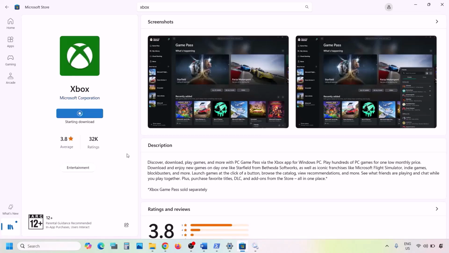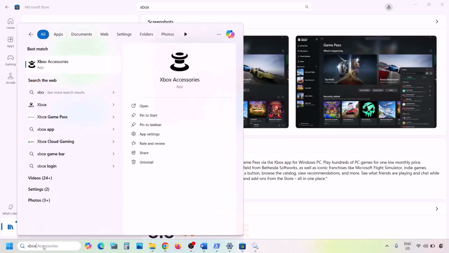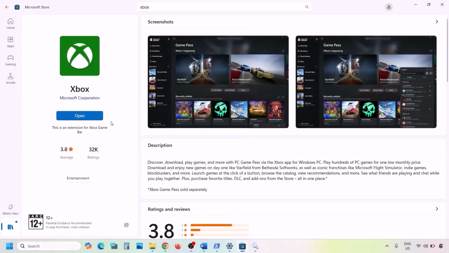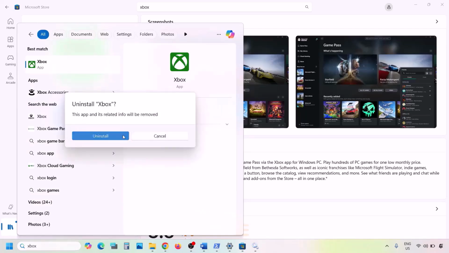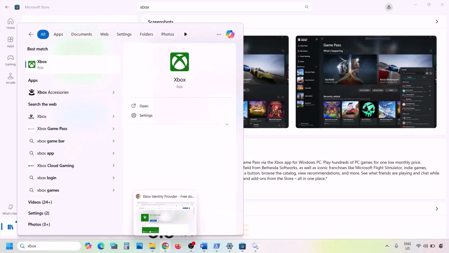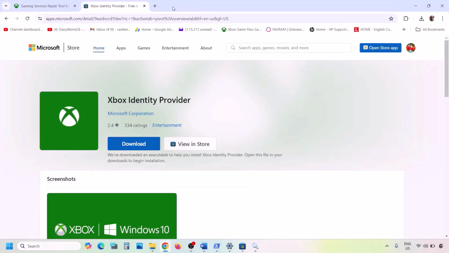Now, still not working? In that case, you can again uninstall Xbox app. So you can just type in Xbox app, make a right click, and then click on uninstall. Now once the uninstall is complete, you can go to Xbox website.